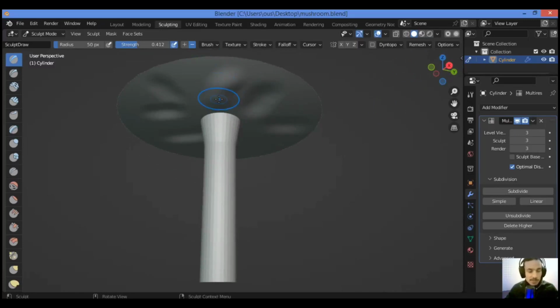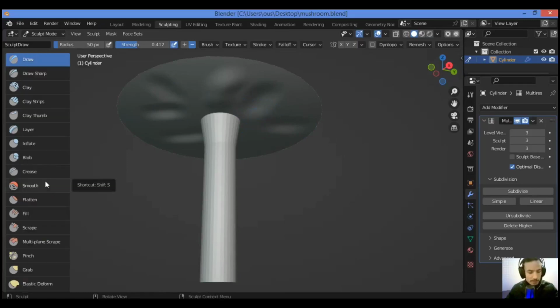Let's try sculpting on the model while holding the control key. Can you see the difference? Hold the control key and sculpt. But I just want to undo. This is just a tip to show you how to start with sculpting.